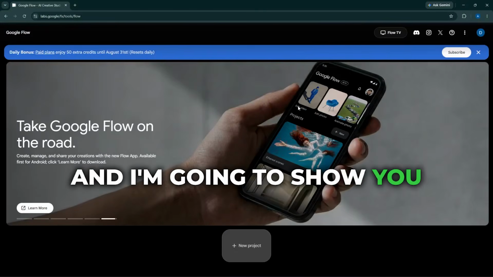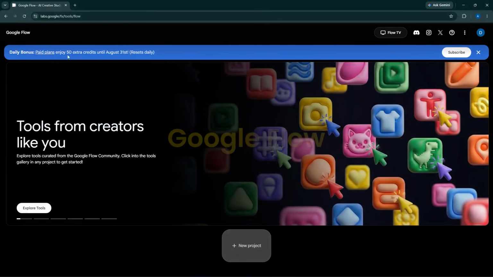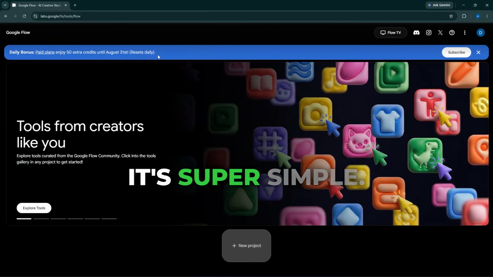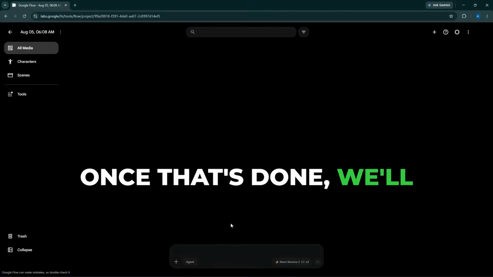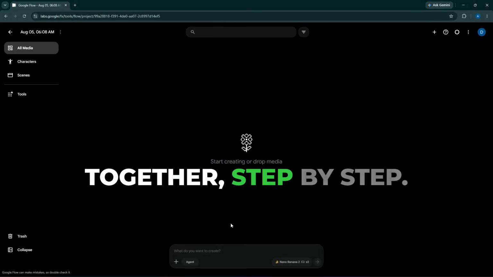And I'm going to show you exactly how I made this. Now we're inside Google Flow. If you're using it for the first time, don't worry, it's super simple. The first thing you need to do is create a new project. Once that's done, we'll walk through everything else together, step by step.